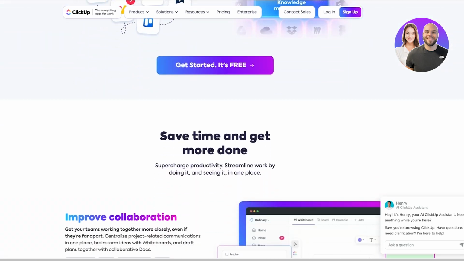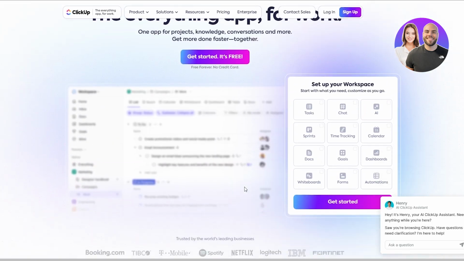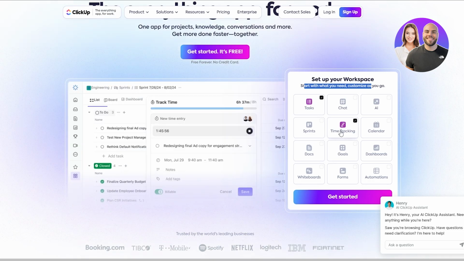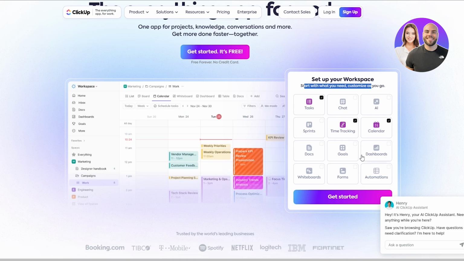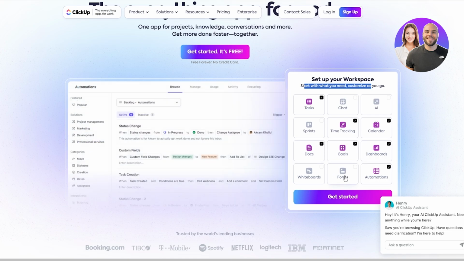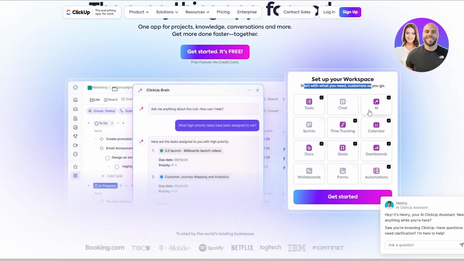So over here, you're going to come onto the website and immediately you're going to see this little pop-up. Over here, you can set up your workspace. You can select which options you might need. So let's say you need tasks, a time tracking option, a calendar view, a dashboard, documents and goals, and automations, right? You don't need forms or whiteboards or stuff like that. If you need them, you can go ahead and use them. But if not, you can just leave them as it is and then click on get started.